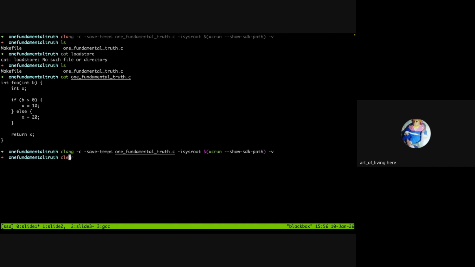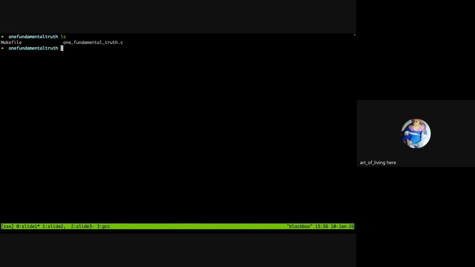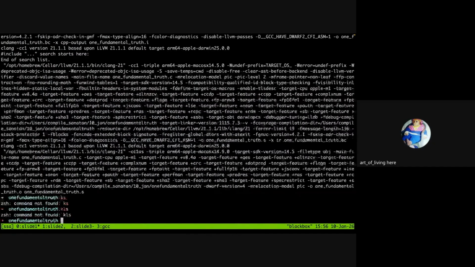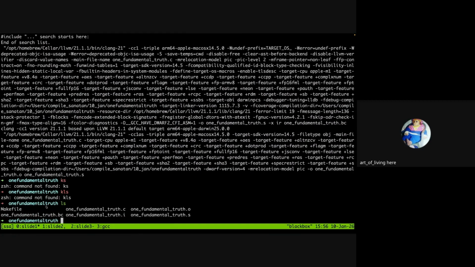This ls command lists all the files in my current directory. You will see there are only two files, right? A makefile and one fundamental truth.c file where I have written the code. If I now run the command, you will see multiple files have been generated. So basically, when we say a compiler converts source code to binary, I think that's a half truth. Basically, a tool chain can convert the source code to binary. That we can say in a much better way.